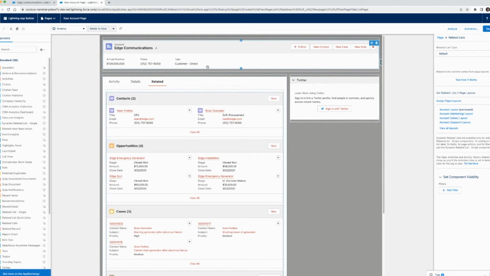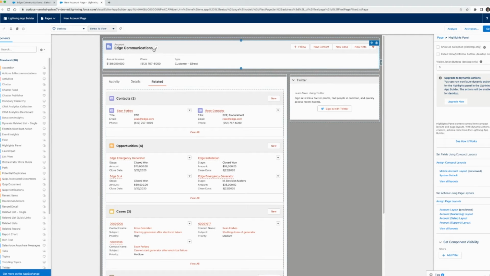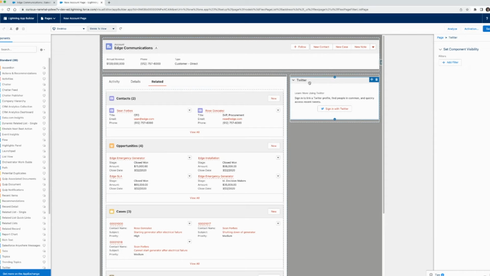So we've got this one up here, highlights panel. It's got our name, a few other important metrics and pieces of information. We have a Twitter component here that you can use to view the Twitter info and the Twitter feed for this account to get up-to-date information about them. And then over here you can actually configure the different tabs that are in your tabs. So let's say this related tab right here, you can choose what tab you want on here, and there's so many options. We'll keep it to related for now.